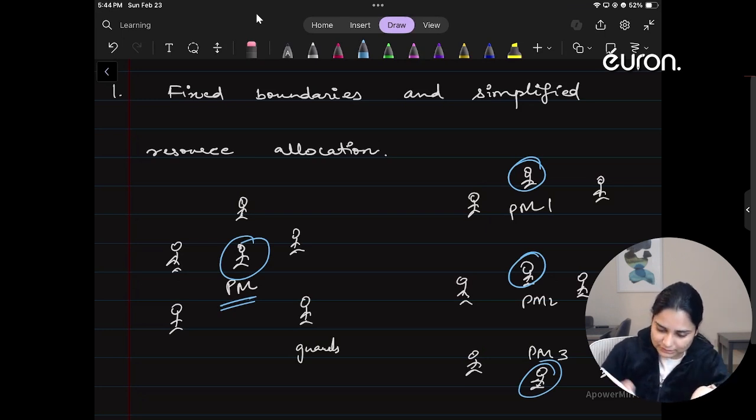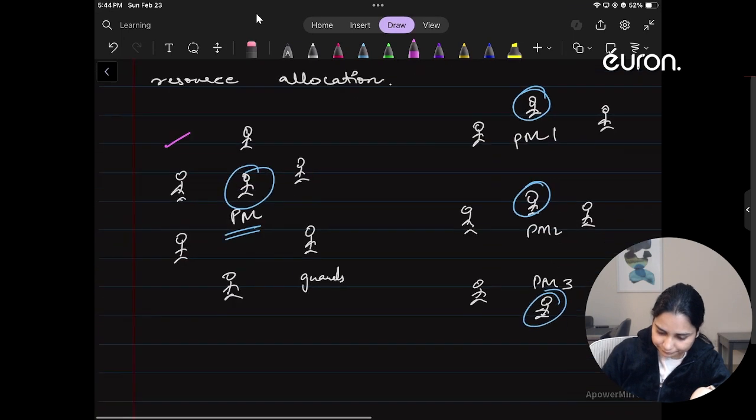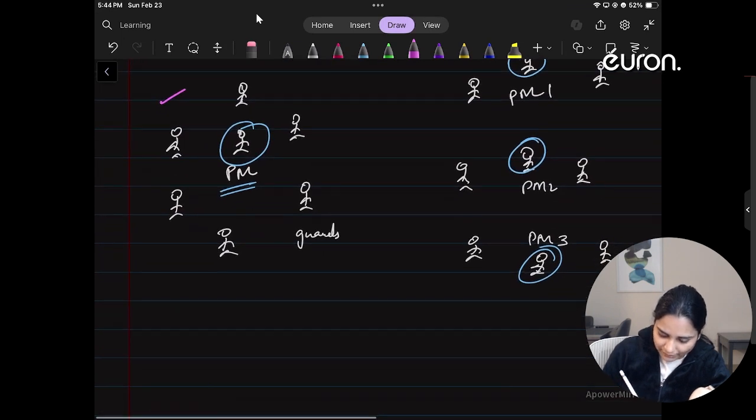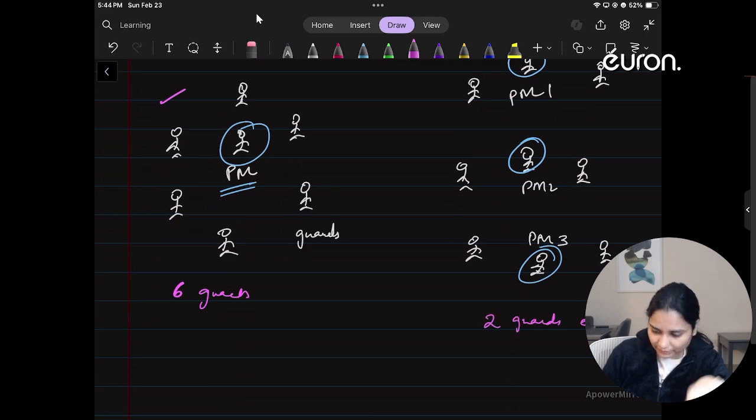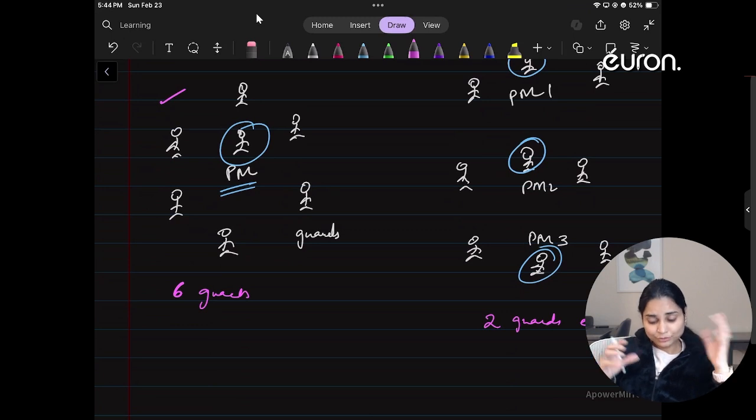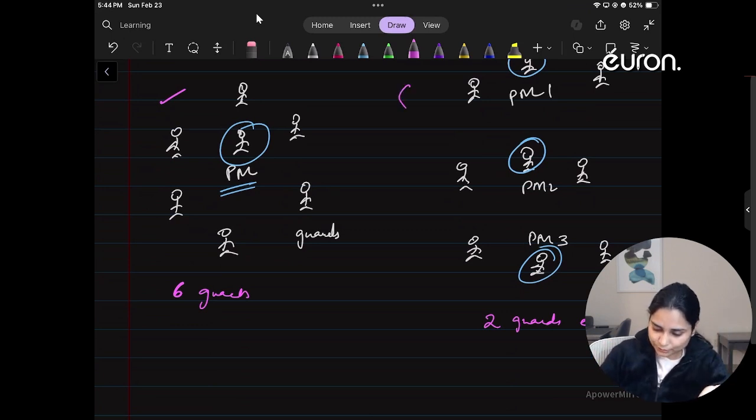Like here, let us say we have six guards. For one PM, we have six guards. And if you take this, we have two guards for each PM. Correct? So if you see in this case, what is happening?